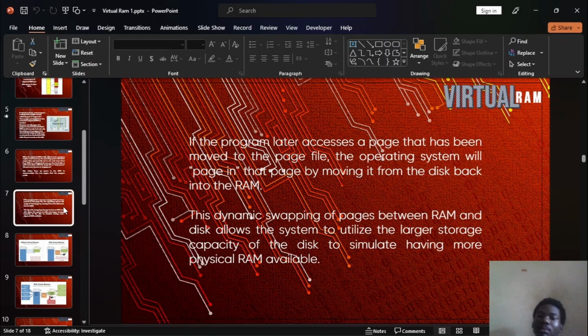If the program later accesses a page that has been moved to the page file, the operating system will page in that page by moving it from the disk back into the RAM. The dynamic swapping of pages between RAM and disk allows the system to utilize the larger storage capacity of the disk to simulate having more physical RAM available.